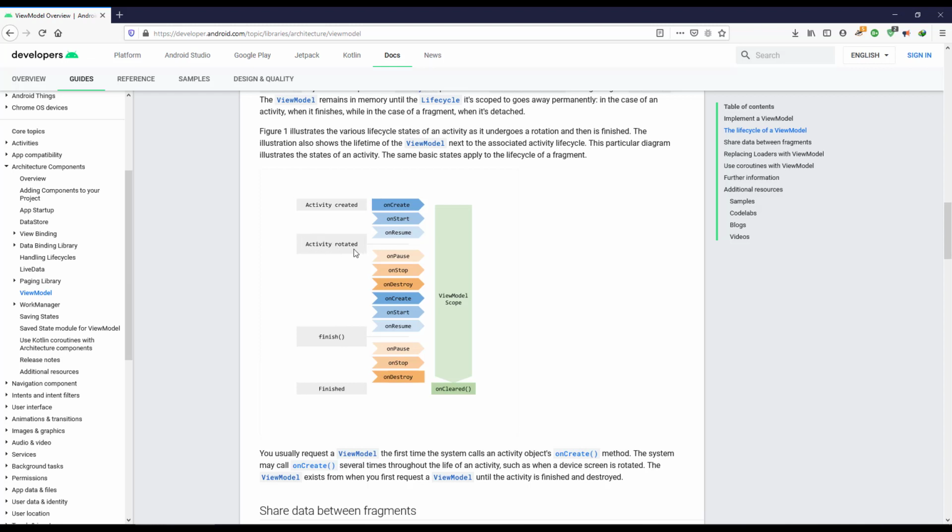So typically when the activity or the fragment is rotated, it will be recreated for us. So onPause is called, onStop is called, and onDestroy is called, which means that the particular activity is destroyed, and onCreate is called again, so it goes back to the top, and onStart and onResume. So this is the typical process of the life cycle.